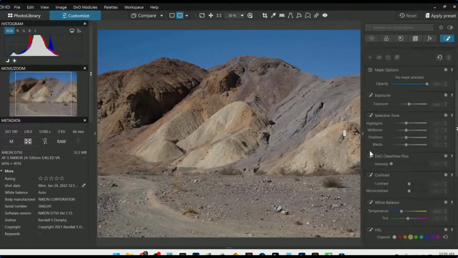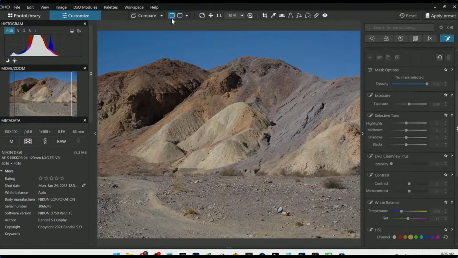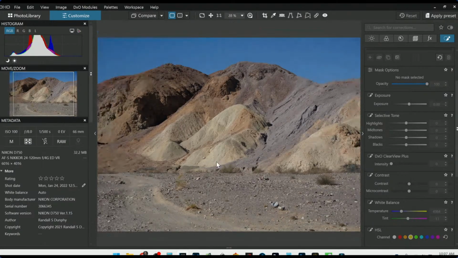This is a new camera for me anyway. What do we shoot here? Oh, good old D750. I remember that camera. With a 24 to 120 f4, awesome lens. So we're shooting at base ISO f8. Yep, all excellent settings here.